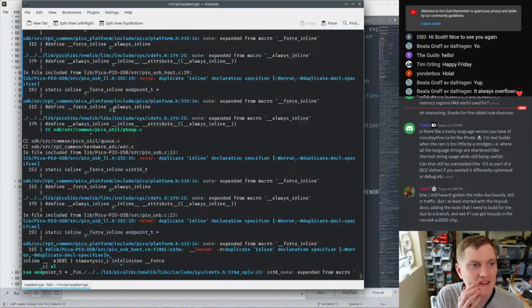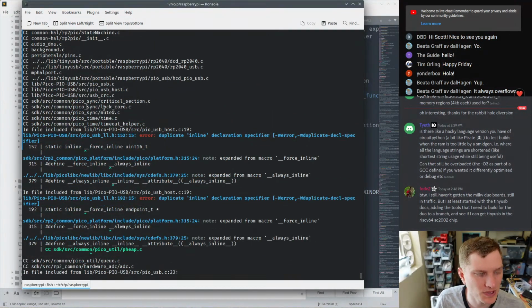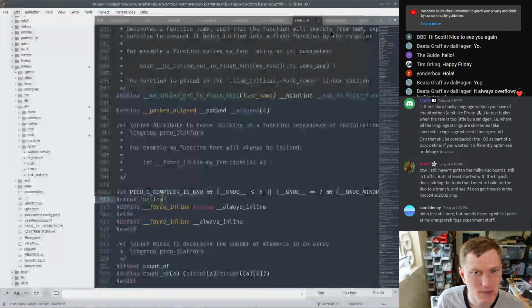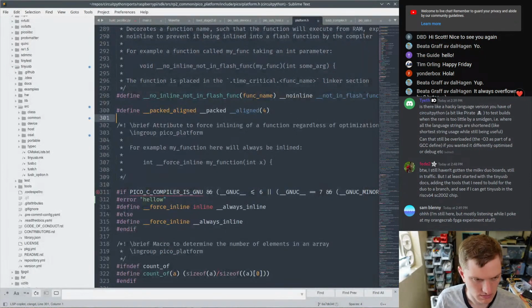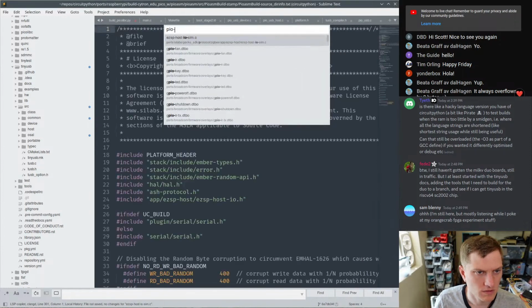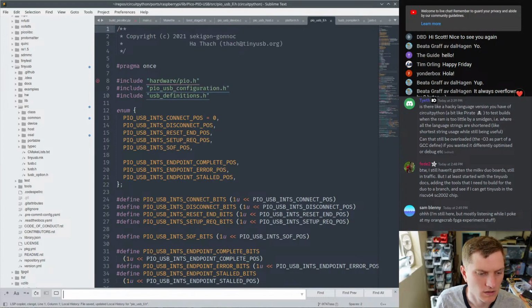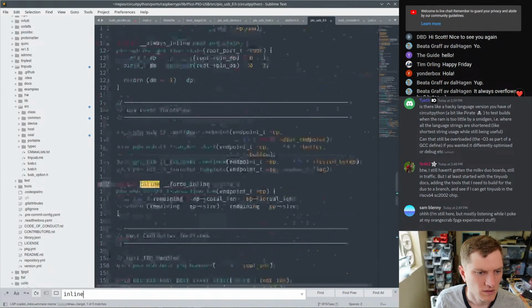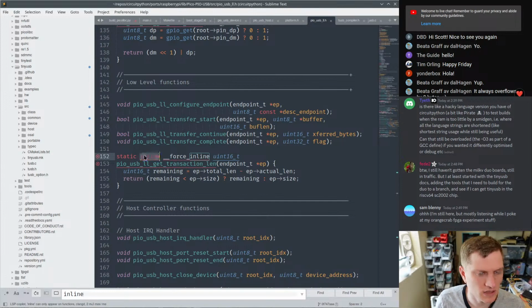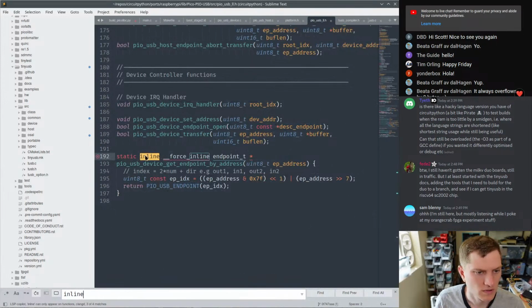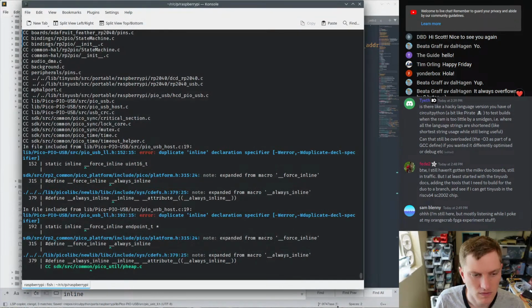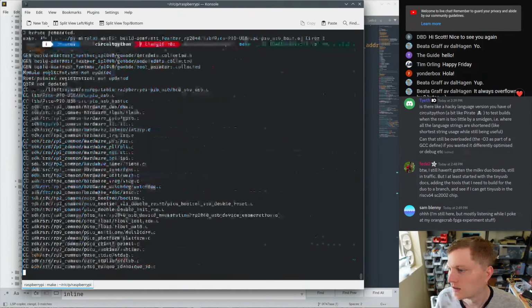Oh, you know what? I fixed these in PIO USB because it has duplicate inlines. PIO USB LL. Inline. Yeah, see, so here's inline and force inline. It doesn't need both. The force inline includes an inline. That's what we did.